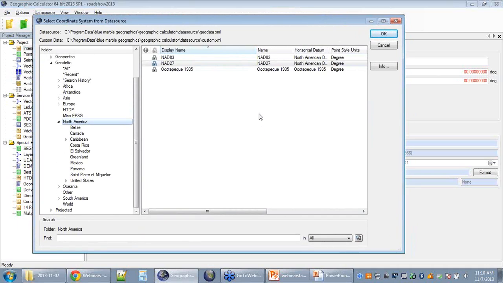This is a standard dialog that we have all throughout the Geographic Calculator in both the 32-bit and 64-bit versions of the application. And as well, for those of you who are going to be taking advantage of this over in Global Mapper, this is now also going to be present in Global Mapper as the dialog you select your coordinate systems from if you turn on GeoCalc mode.